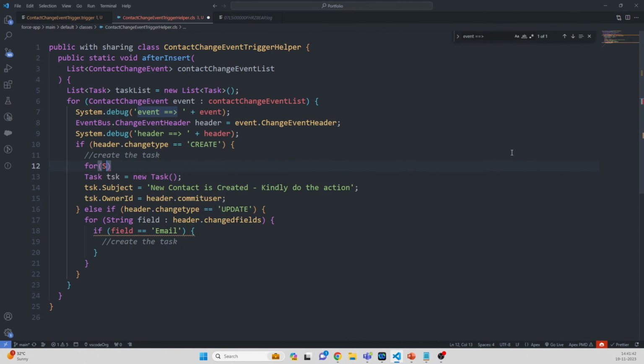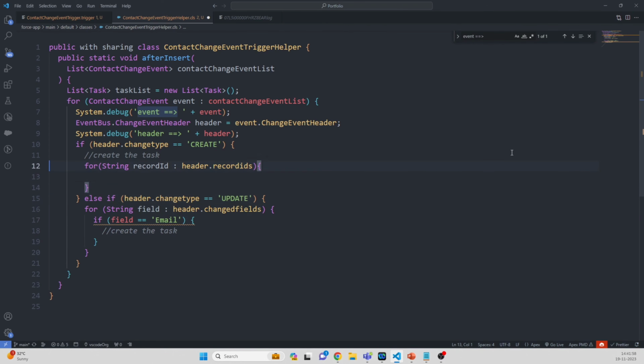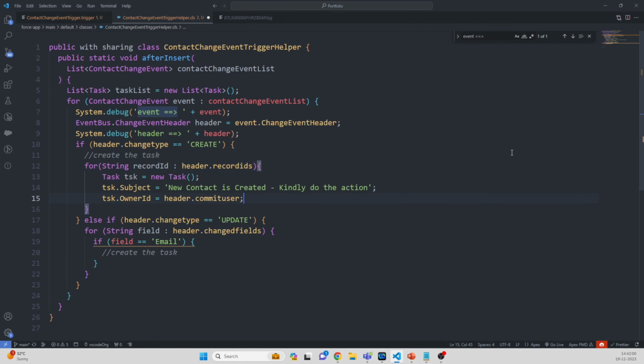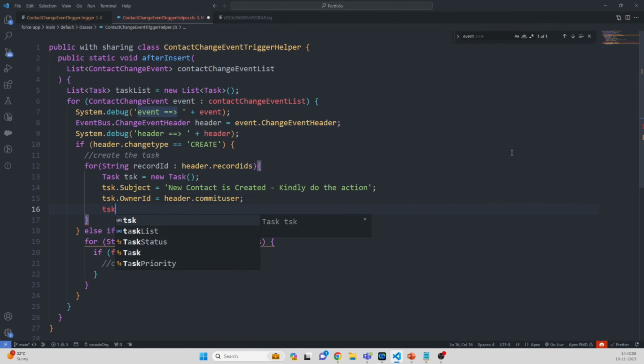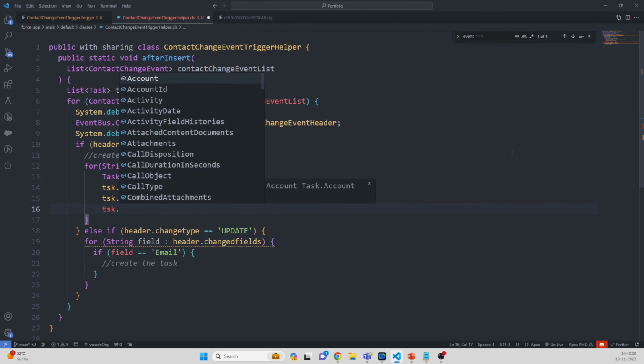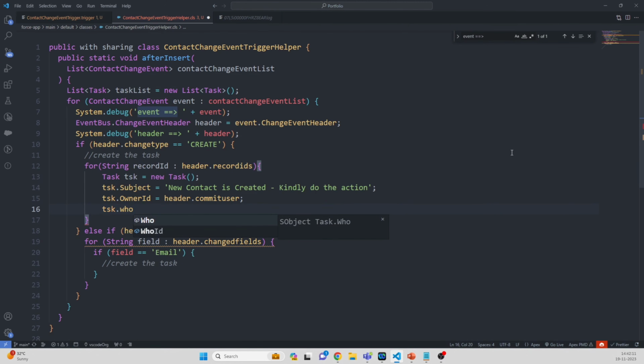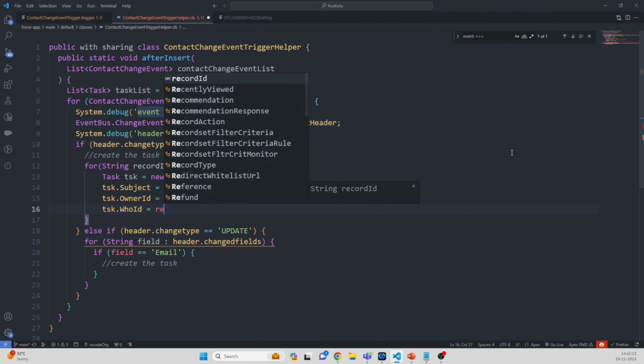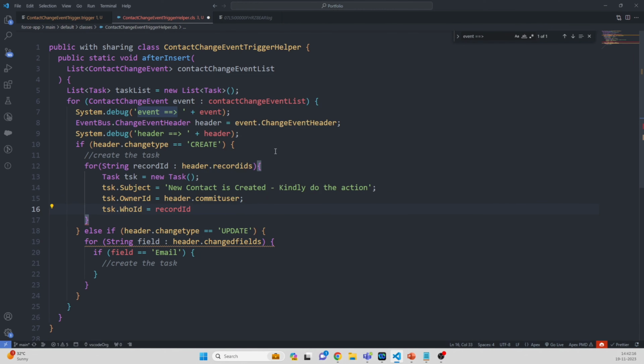So for string record ID of header dot record IDs, right? And in this loop, now I am creating the task. So here I have to make sure that I am populating the who ID as well. So here I populate the who ID equal to the record ID.